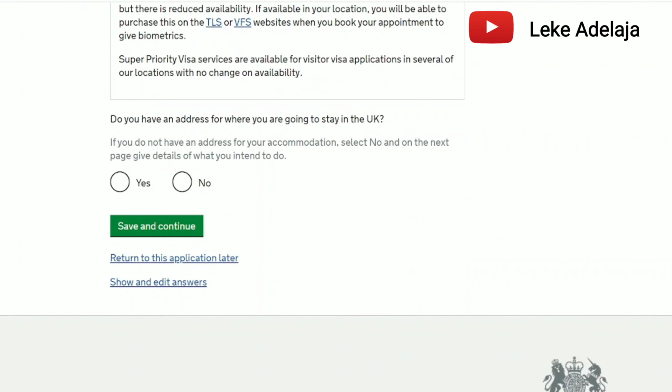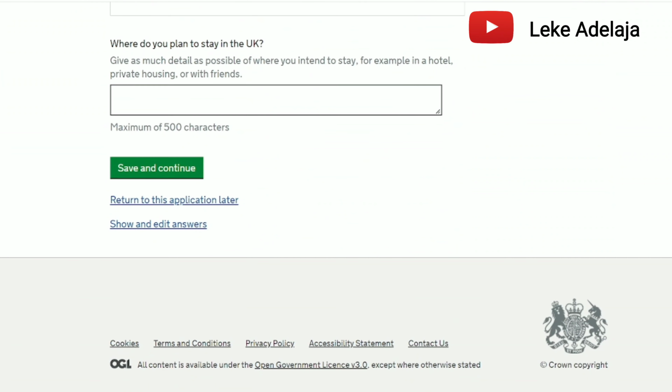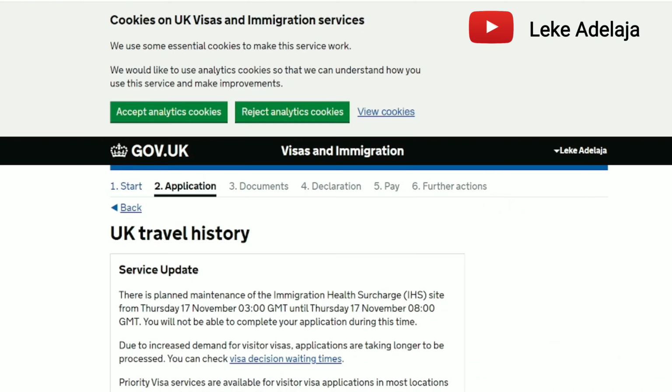Accommodation in the UK. Do you have an address where you'll be staying in the UK? No, I don't. Accommodation in the UK. Where do you plan to stay in the UK? So you save and continue. You have to give much more details than that.